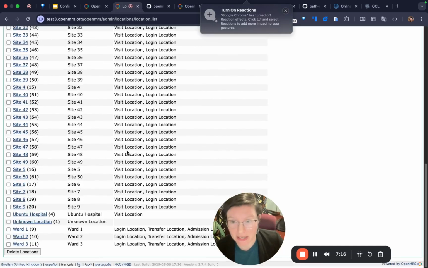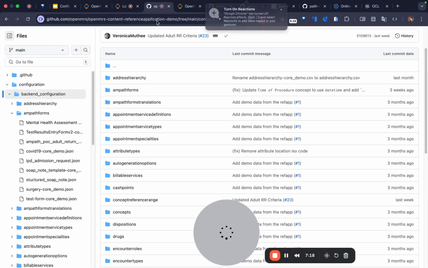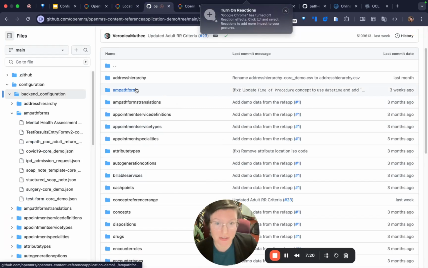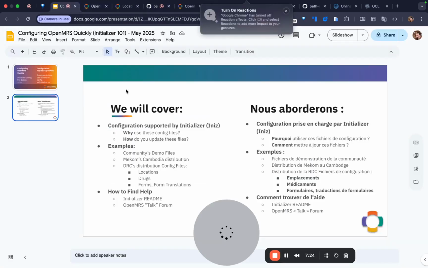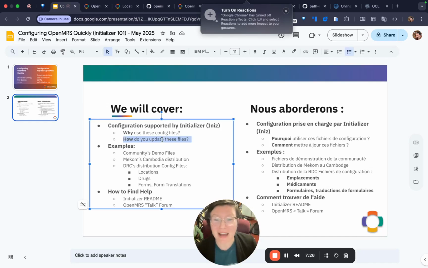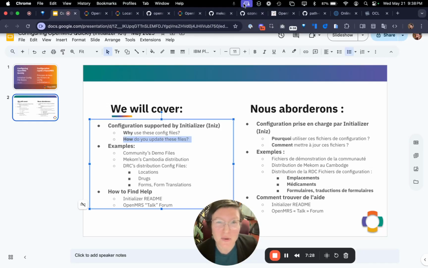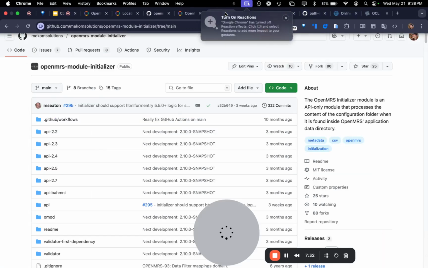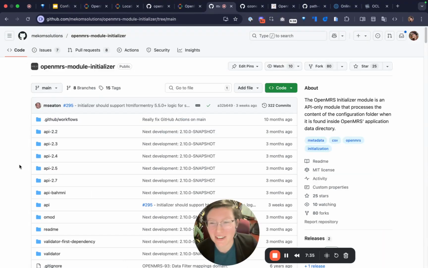But today I'm focusing on training you in how to use these initializer config files for backend configuration. So that's the why. Now let's talk about how you update these files. Well, the most helpful thing that I can show you today is this one README here on GitHub.